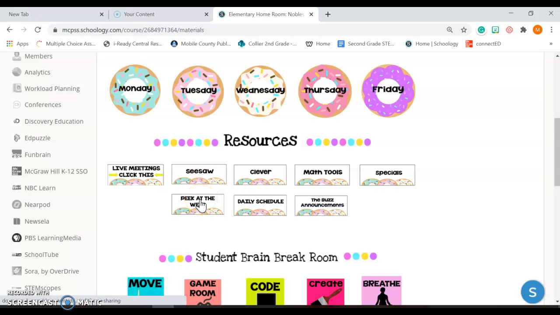And then we have a peek at the week. A peek at the week will be just a schedule of Monday, Tuesday, Wednesday, Thursday, and Friday, what each day will look like and what they will complete in every subject. Daily schedule. This is just our schedule of when we will do lives, when students are expected to do their work, and other things. The buzz announcements. This is where they will click to watch the live buzz at 8:15 every day.